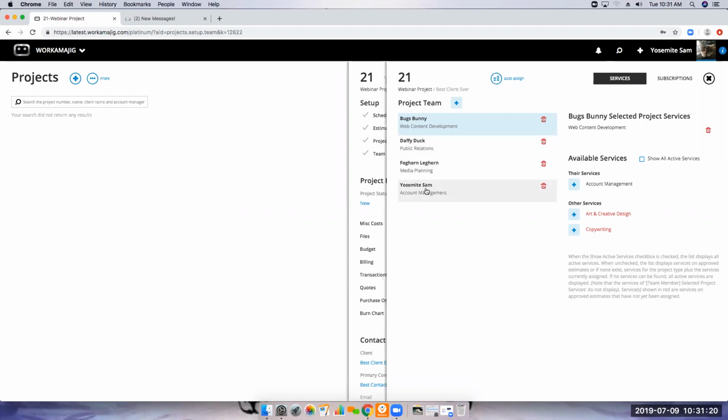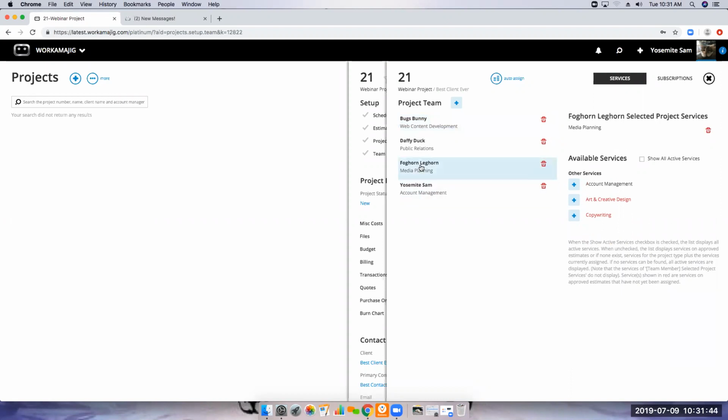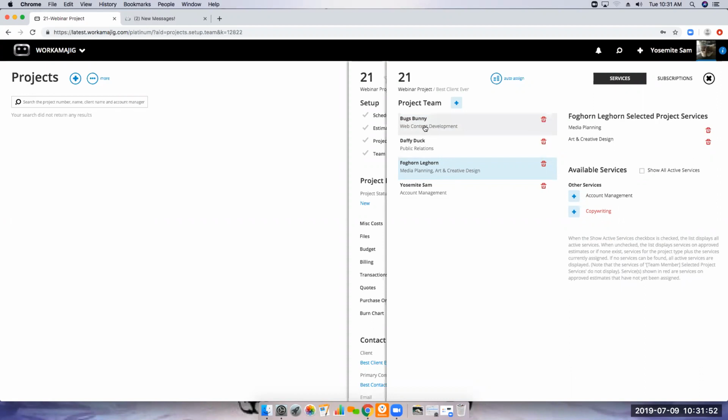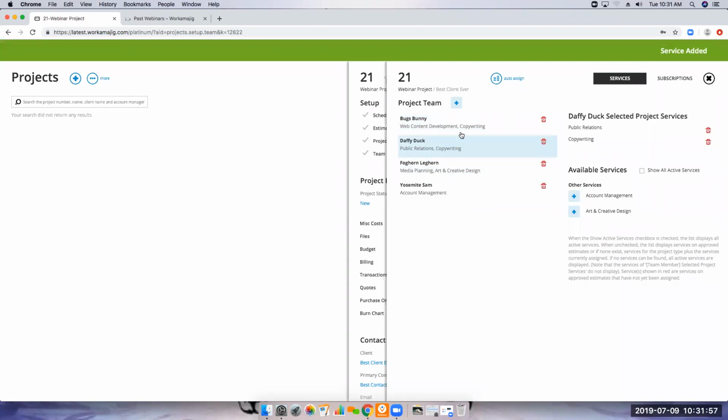But you can come over here and you'll see that we have a list of services. And these ones in red, you can read the big blurb if you want to, but the ones in red are pretty much the ones that I have on my approved estimate that I don't have someone on the team providing. So this is where I can set up my team. I could say, well, my Yosemite Sam is doing account management. I have my Foghorn Leghorn, and I think Foghorn Leghorn is going to be doing my art and creative design on this project. And then Bugs Bunny and Daffy Duck are going to share the role of copywriting.